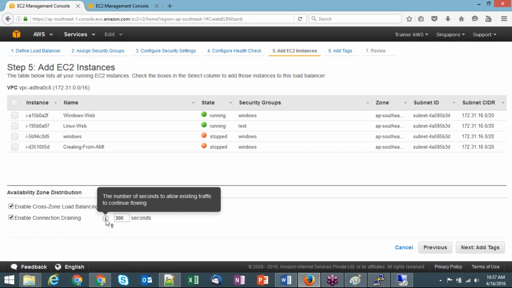Then we have seen enable connection draining. So you can see the description here, the number of seconds to allow existing traffic to continue flowing, means what does this mean? Let's say ELB is working, you have three instances, as the same example, one instance went down, but within a fraction of a second, ELB will not make sure that the instance is down. It will wait according to the configuration we have done. So it will try to connect to the port, it will try to check with the threshold, and it will wait for the time. Till that time, this ELB is able to forward the request to the EC2 instance which is currently down. That's called enable connection draining. So the number of seconds to allow existing traffic to continue flowing.